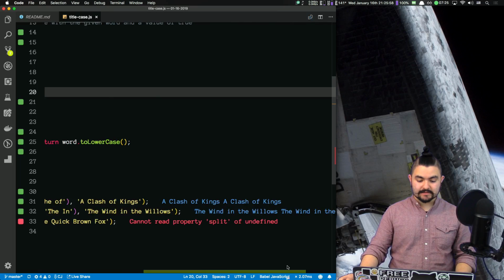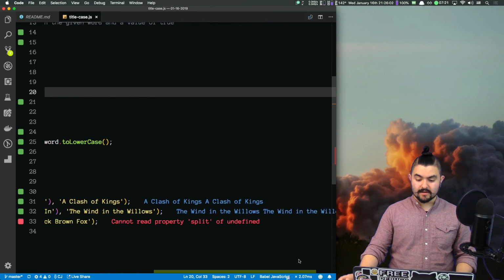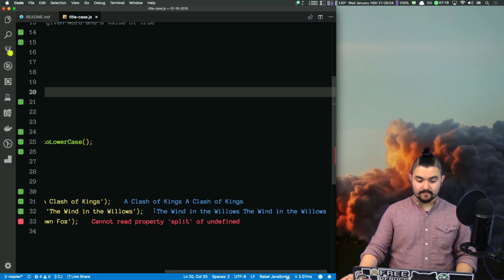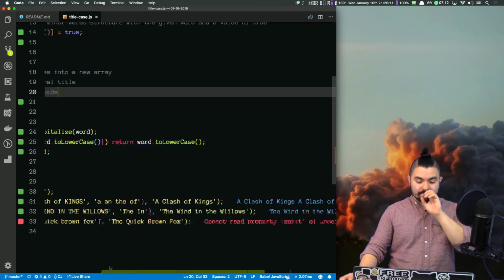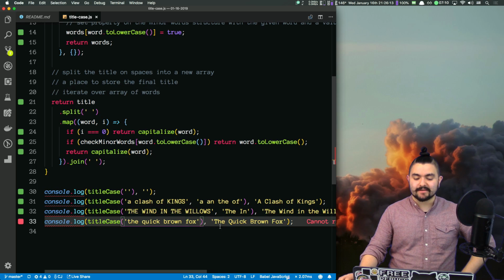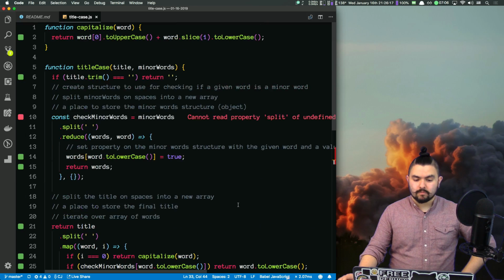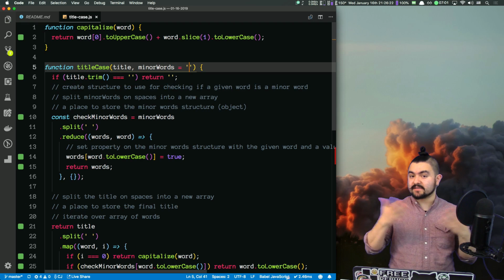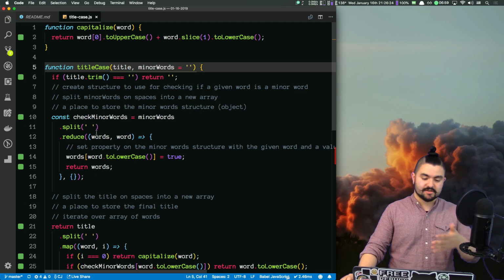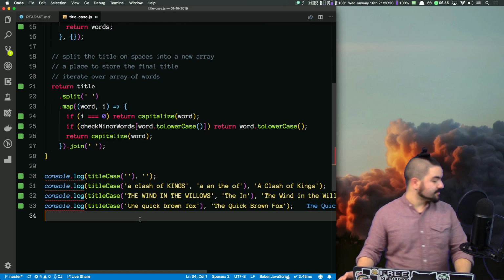And we get the correct response for both of these, but notice in this case they're not passing in, what's it called? Minor words. So let's just set a default value on there. So if they don't pass it in, it's an empty string, and then this will just do nothing. And it works. Whew.